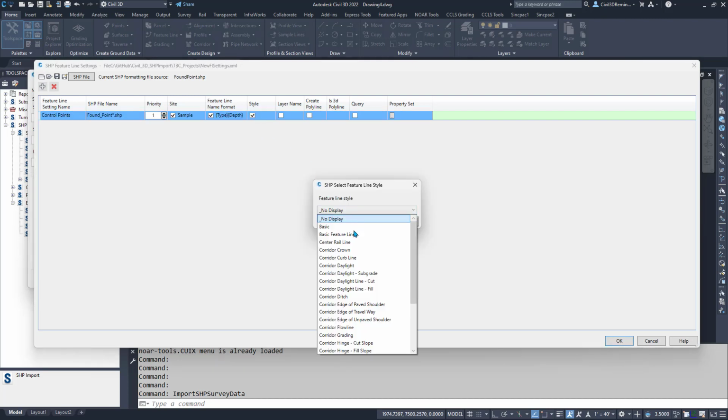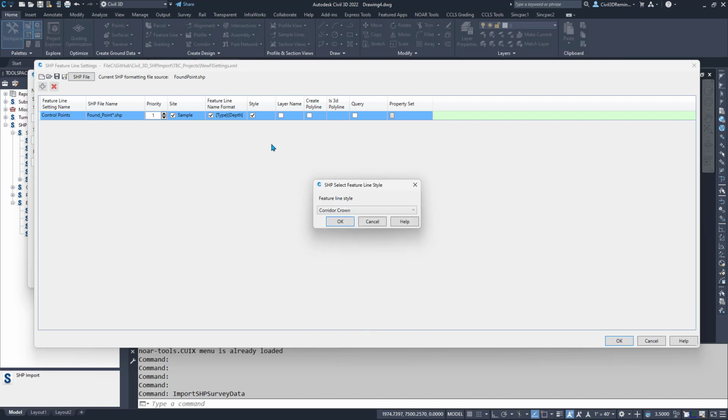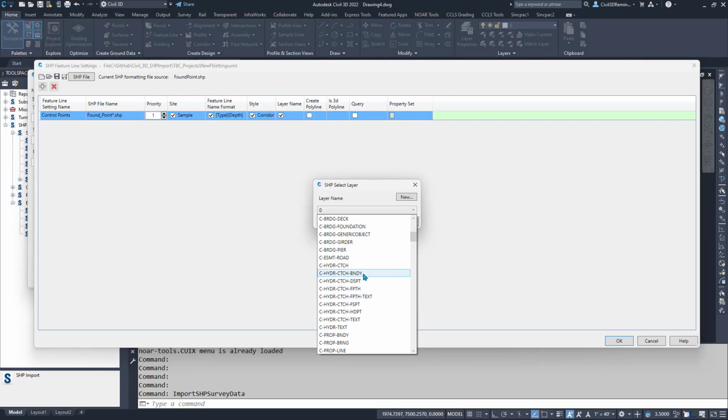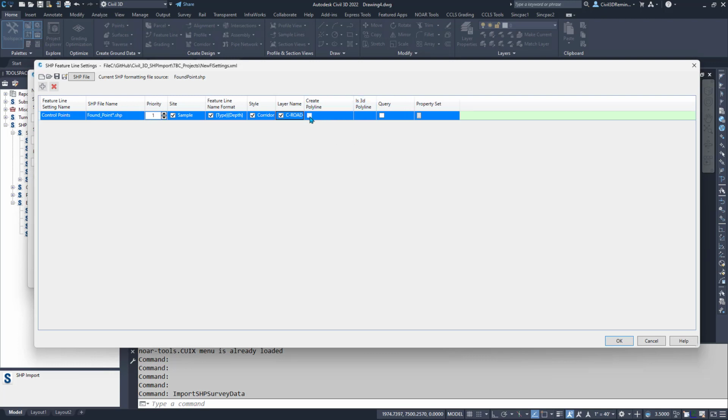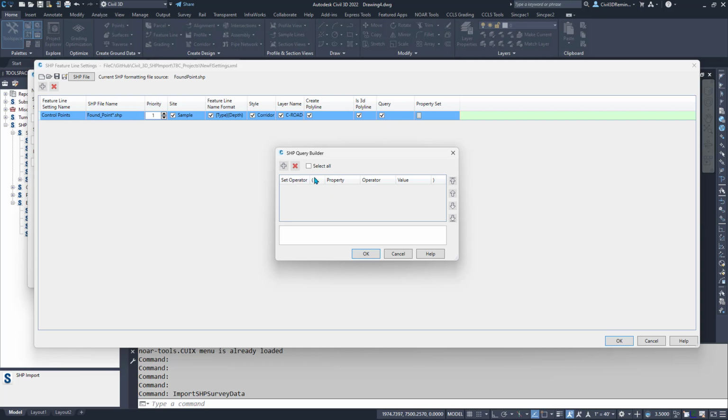Here you can select a style and you can select one from the list. So it doesn't look like I have a very good one to apply, so I'm just going to do corridor crown. And then you can select what layer you want it to go to. And you can leave these unchecked and it'll go to the default layer. If you don't want a feature line, you can always import it as a polyline or include it also a 3D polyline.